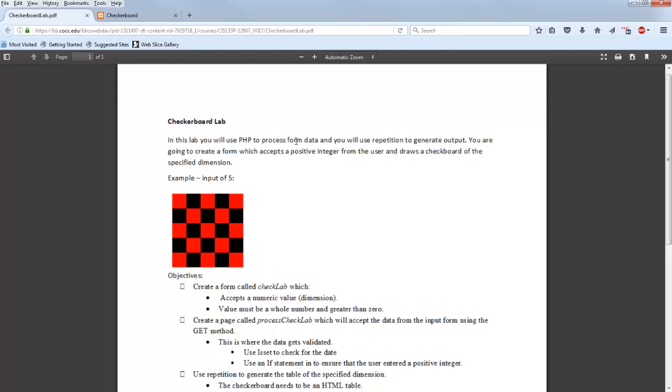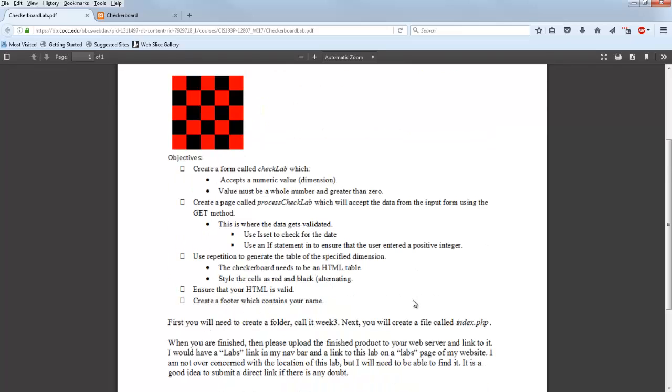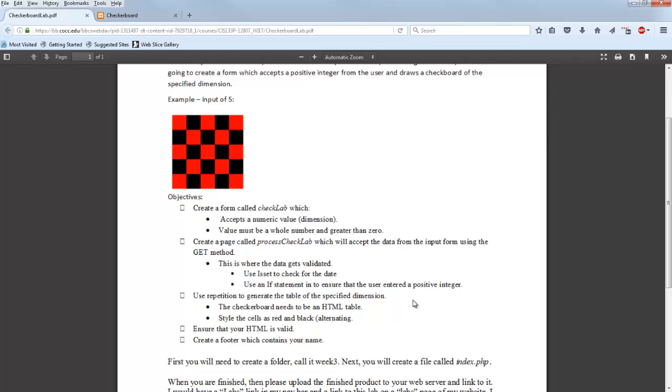So anyways, we're going to be creating a checkerboard pattern like this. That's a 5x5 pattern. There's 2 pages. There's going to be the page with the form where the users enter the data. There's not really any PHP on that page. And then there's the other page with all the PHP, which does the processing.